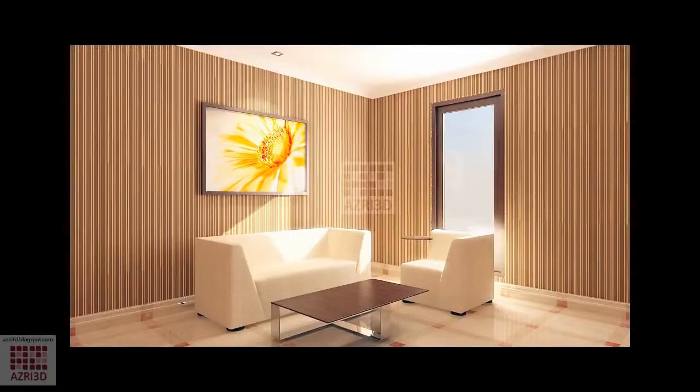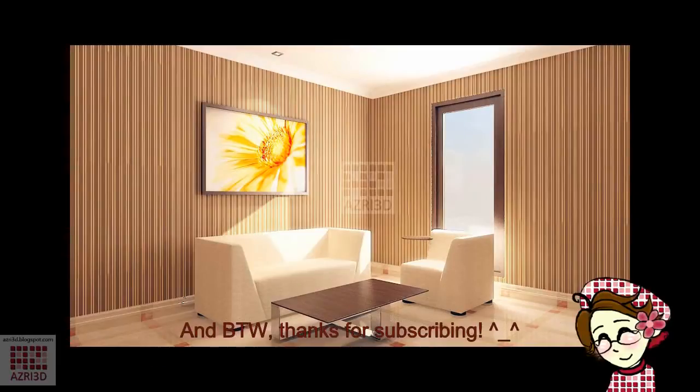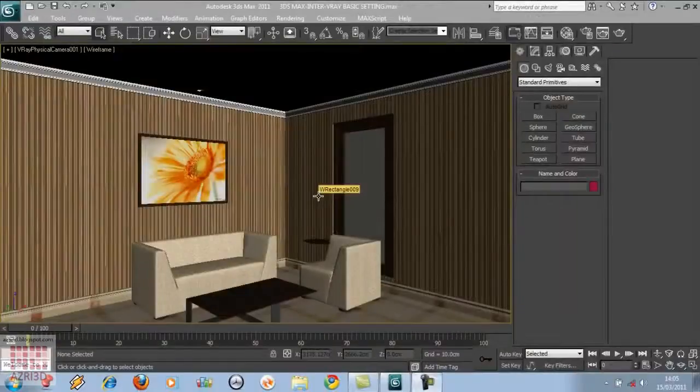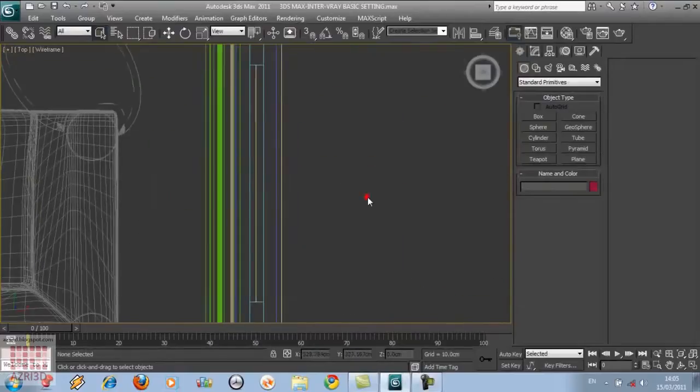Hi everyone! Now we're going to learn the easy way to set V-Ray scene, light, and camera for 3D Max for interior scene. The result will be in medium quality. To use this setting, you have to already master 3D Max basic render and mapping. I'm using V-Ray 2 and 3ds Max 2011.